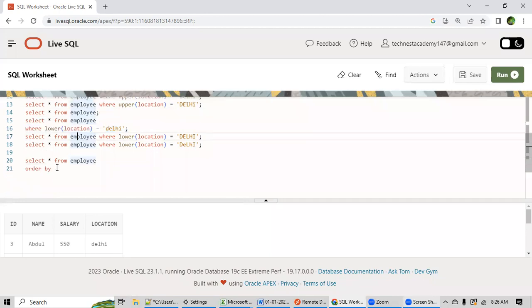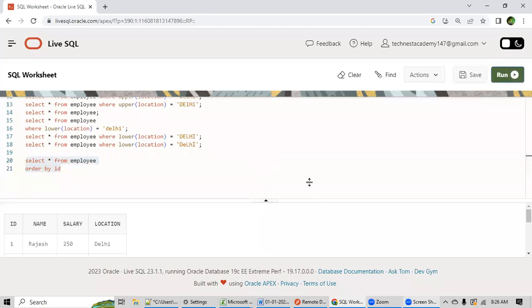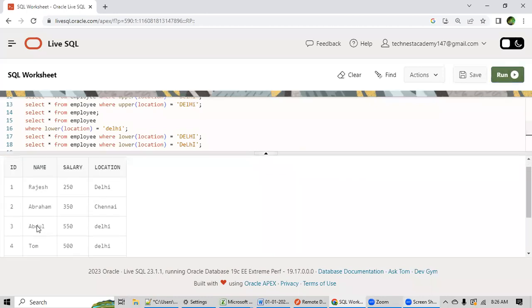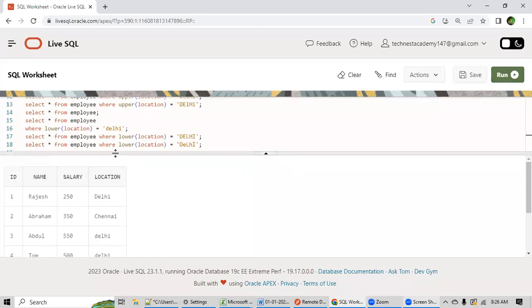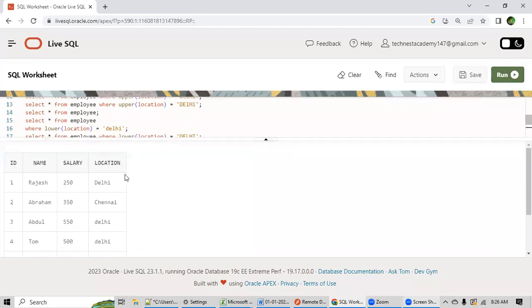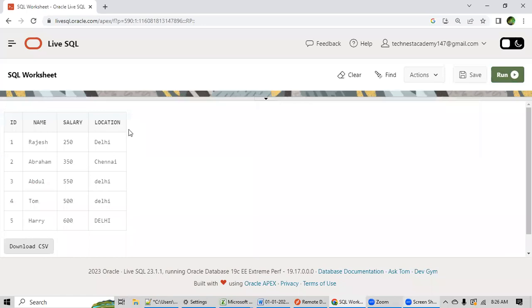Okay. So now here I will write order by ID because I want to sort based on the ID column. I'm executing the query, please check the output. Now, do you think this is in ascending order? Yes. 1, 2, 3, 4, 5, right? Now this is in ascending order based on the ID column.